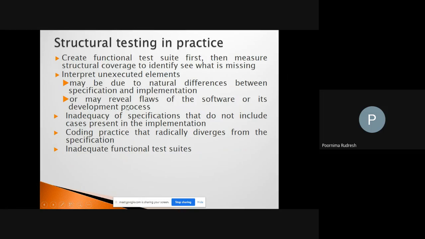Why? What is the reason? Because there is a difference between the specification and the implementation. As you know, users give a number of requirements, and according to that the system is going to be implemented. If there is a difference between the specification or requirements given and the implementation, then it is very difficult to test the implemented program using functional testing, because some of the elements cannot be executed or may reveal flaws of the software or its development process.